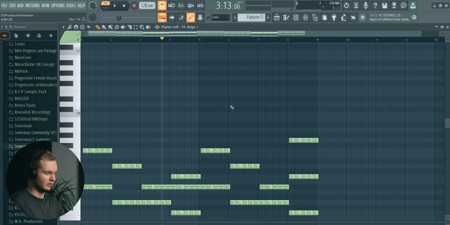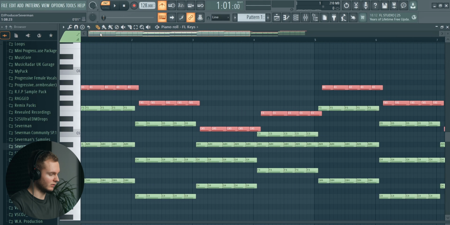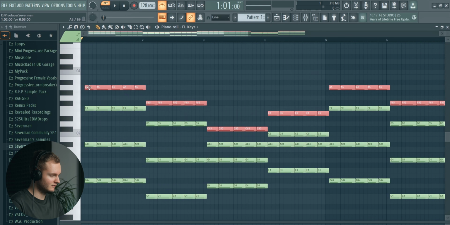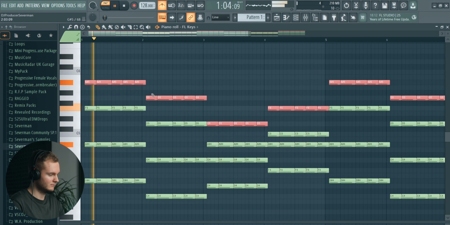Now let me grab the top melody. I'm gonna put this one in a different pattern. I think I'm gonna add maybe one more harmony line to the chords. Maybe with the A here, the A5. Nah, and the A sharp.